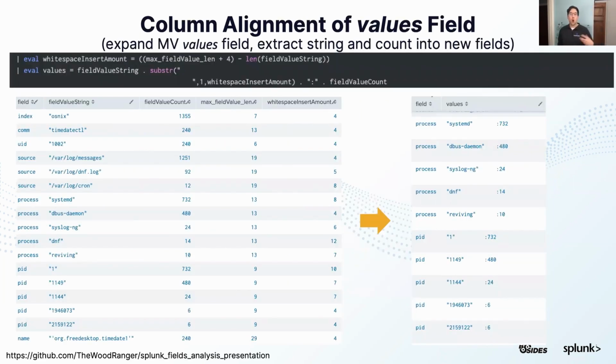We utilize an overly long whitespace argument passed to the substring function to take a smaller portion of that long whitespace block and append it onto the value string, followed by our standard colon, and then finally the value count. The result is a new values field containing the combination of those fields, now adjusted to align with each other across each group by group. So in this case, you can see that the PID field now has all of its values aligned, even though the individual values shown in the PID field are variable length.